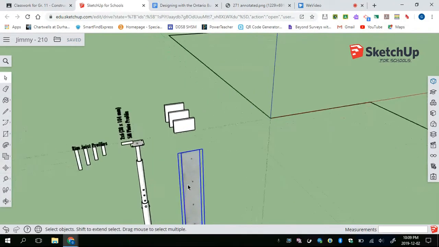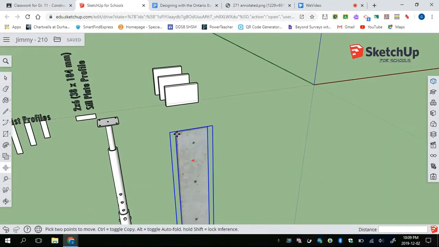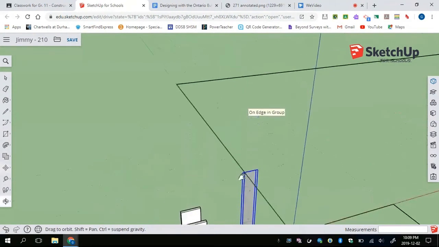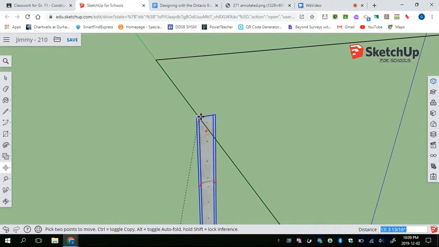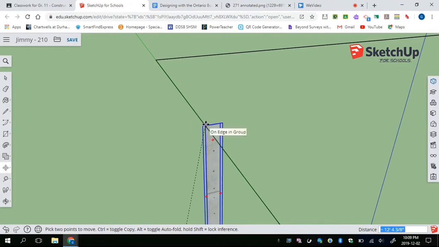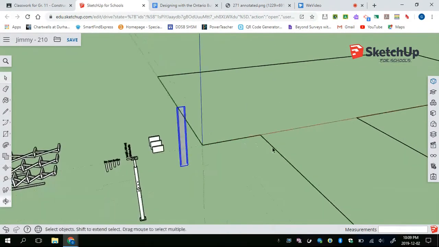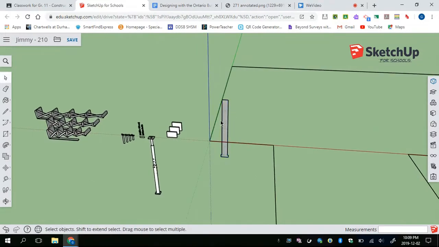So I'm going to hit the move tool, and I'm going to select the left side because I'm putting it on the left side of the house. And now I can move it and put it anywhere along here, click again to set it, and that is that. So now we've got that in position, and we have everything ready to go.